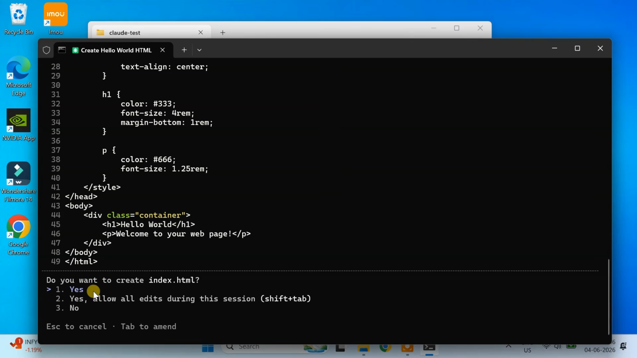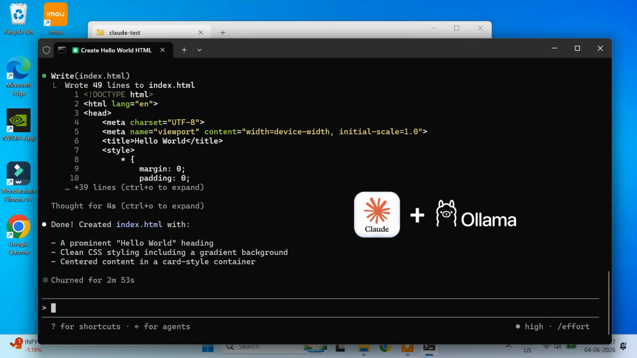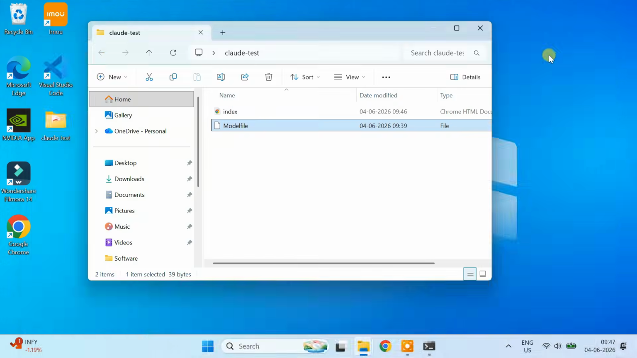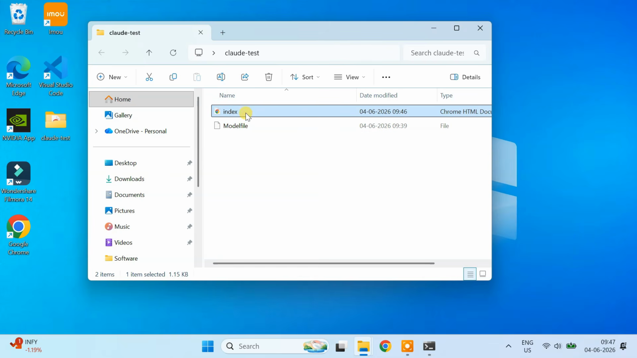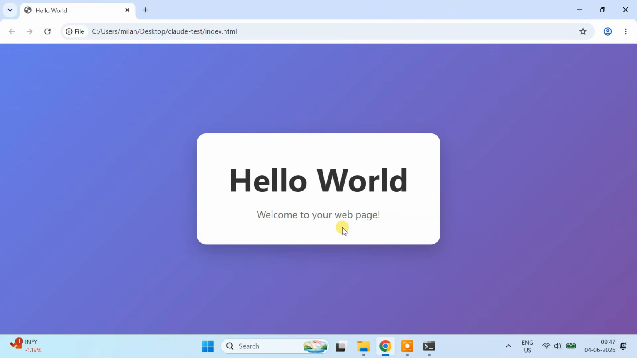Instead, we'll connect Claude Code with Ollama and use an open source AI model locally on your Windows computer. I'll show you the full setup step by step. So, let's get started.